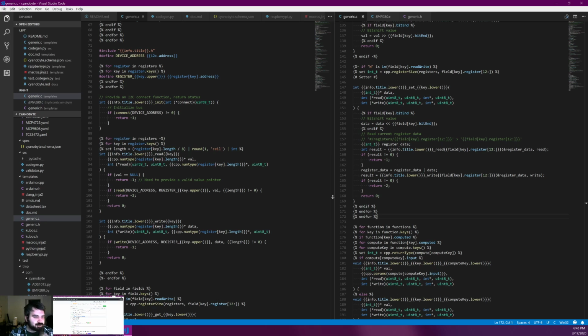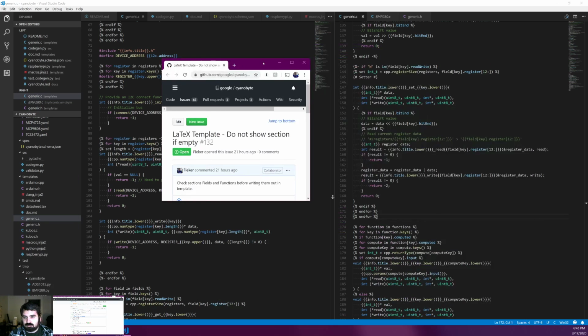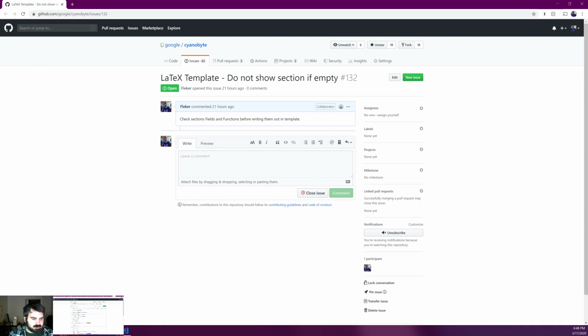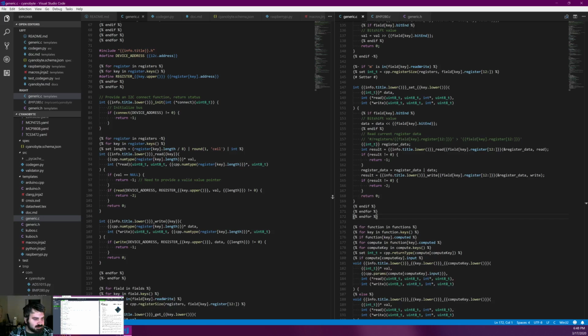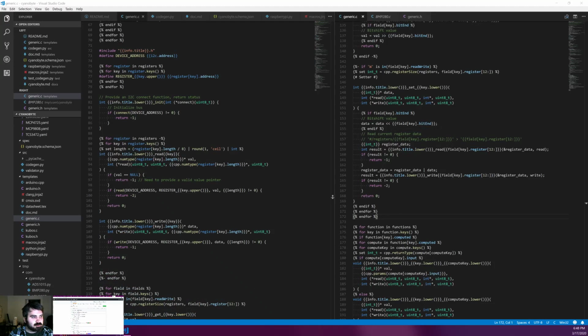Well, let's get started. Do not show section if empty. Check if sections, fields, and functions exist before writing them out. There you go. That's the issue. It stems from, let me pick up the example.